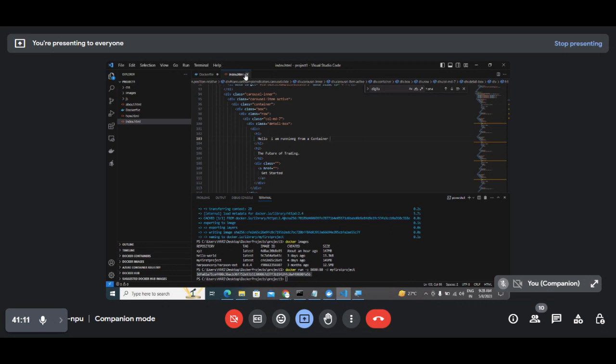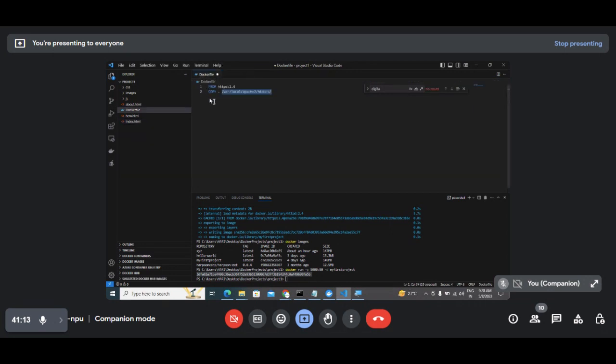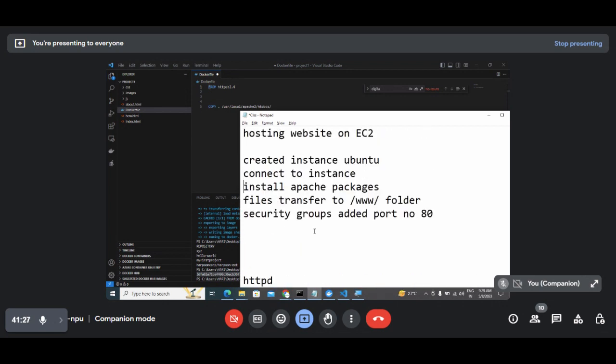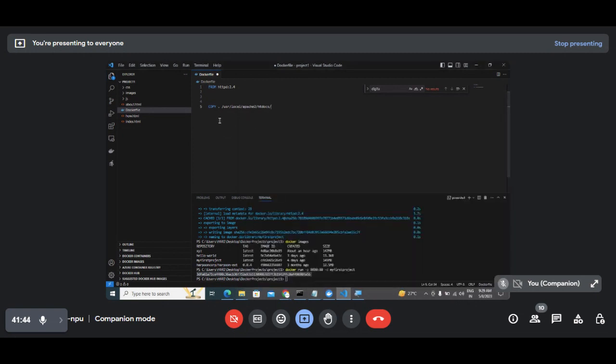Okay, so I have written one Docker file. So here I'm copying all this project to this location, right? So as you know, first we need to install our library. So simple steps, same steps we have done. So we have installed our packages, and after installing our packages, we have transferred our files to the www folder. Okay. So the port number, we are giving this port number while we are running the container. So there is no need to mention any port number here.